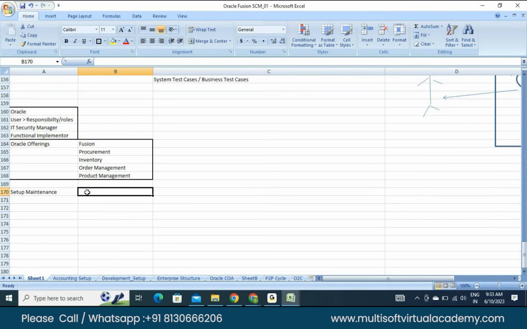Let's say if we want to create a chart of account structure, for that we should have the offering of the general ledger, and within that general ledger offering, we should have access to the manage chart of accounts link or page. With that page, the chart of account creation page or the manage page can be opened, and the user can perform the desired operation. So this setup and maintenance link should be available with the user.